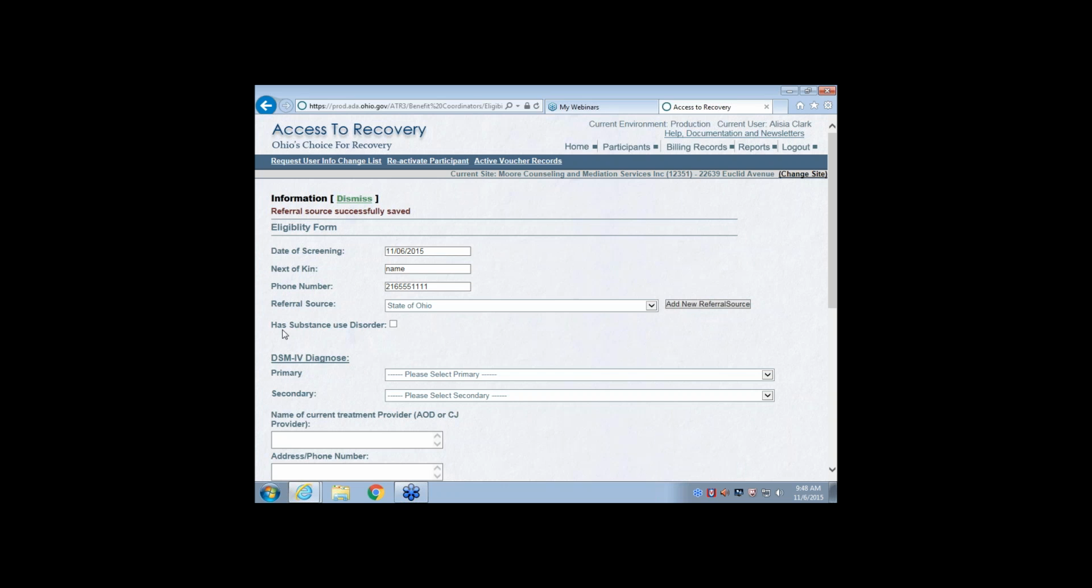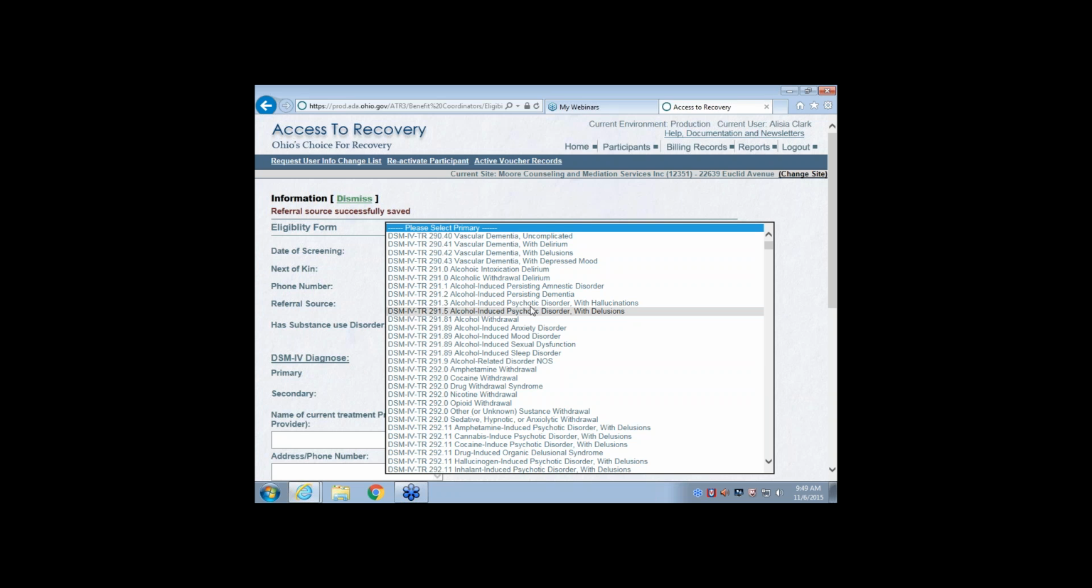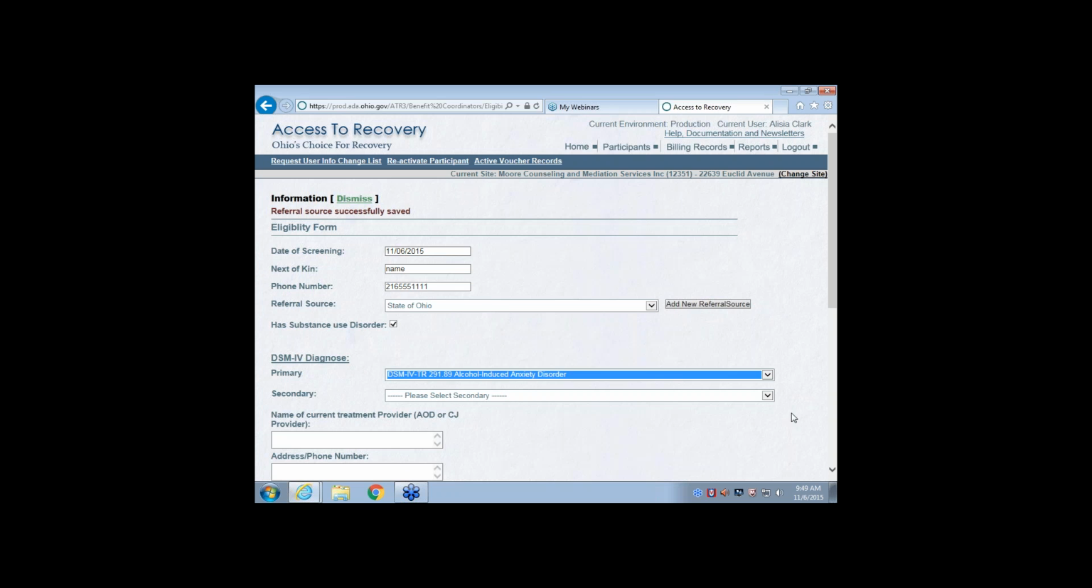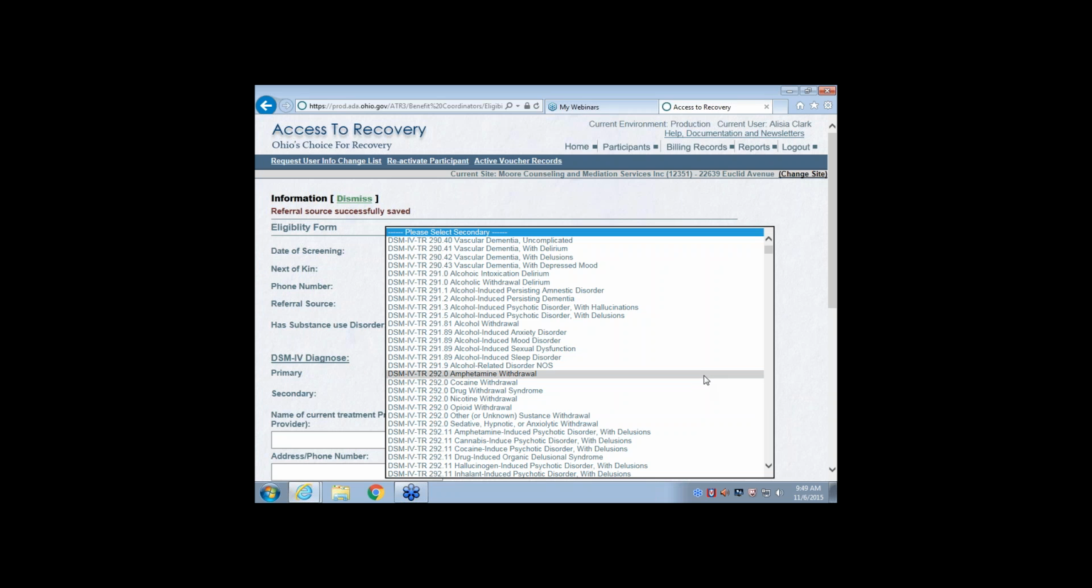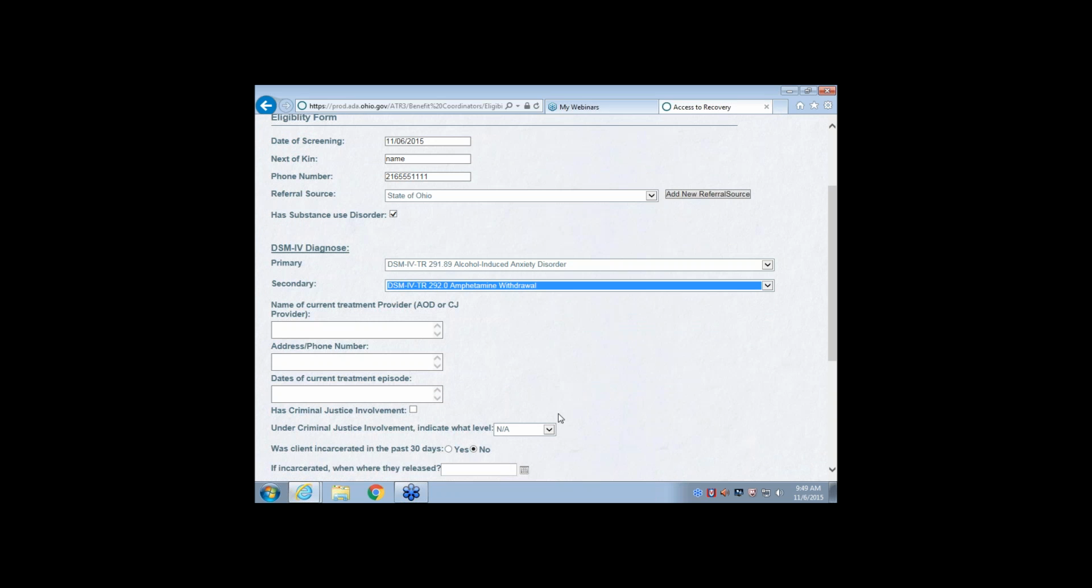Eligibility for the Access to Recovery Grant requires that individuals have a substance use disorder diagnosis. You would verify that from the assessment that you received, and you would put in the DSM-4 diagnostic code for their primary diagnosis and or secondary diagnosis. You would put in the current treatment provider and the address of that current treatment provider, and I'm going to use a test address for that.